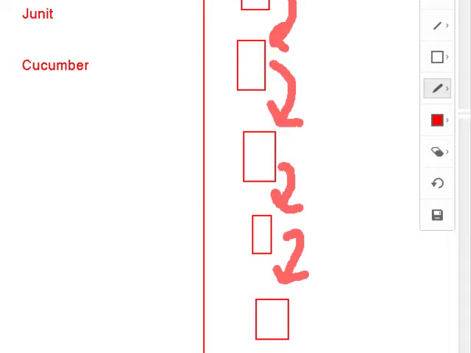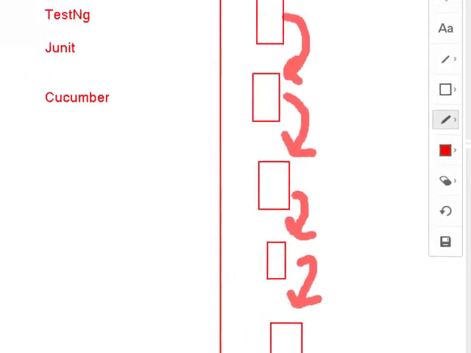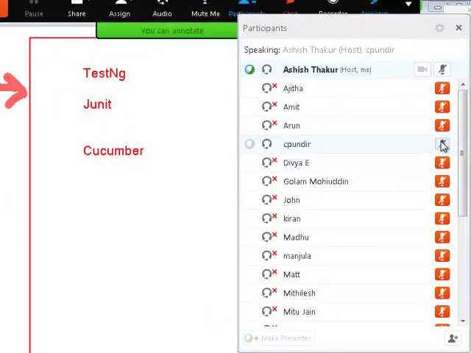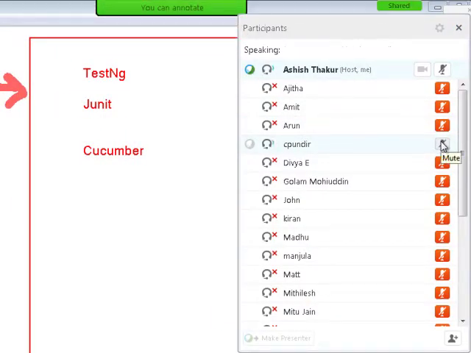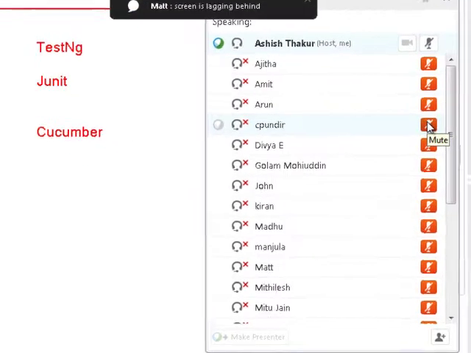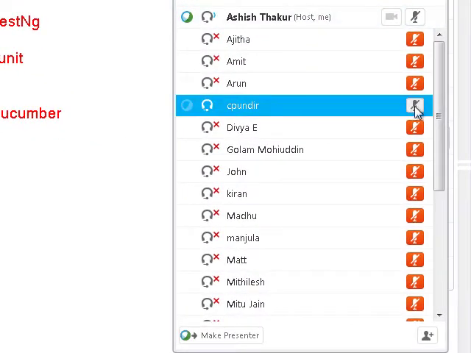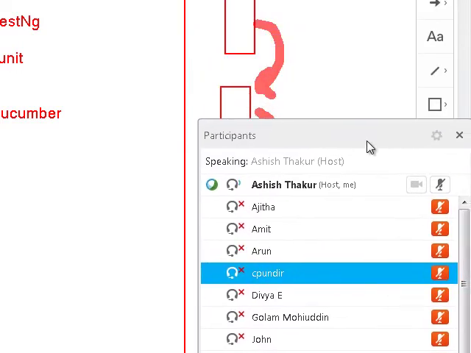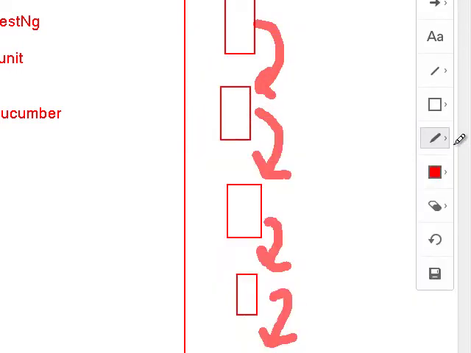I'll repeat, hold on, just be with me. Pardon? Okay, the screen was lagging behind. I know I am having some network issues. I'll repeat, no problem.